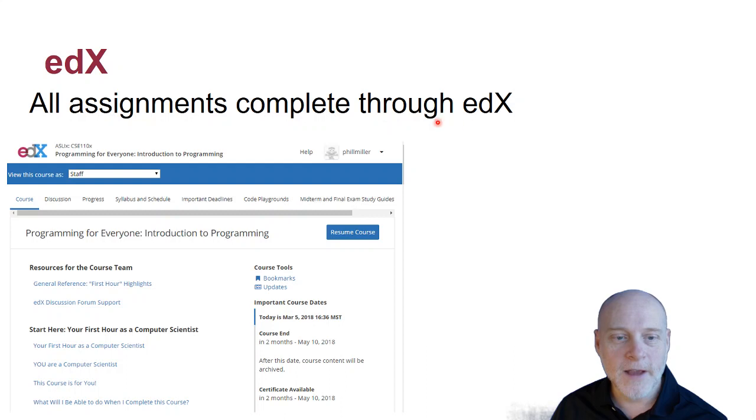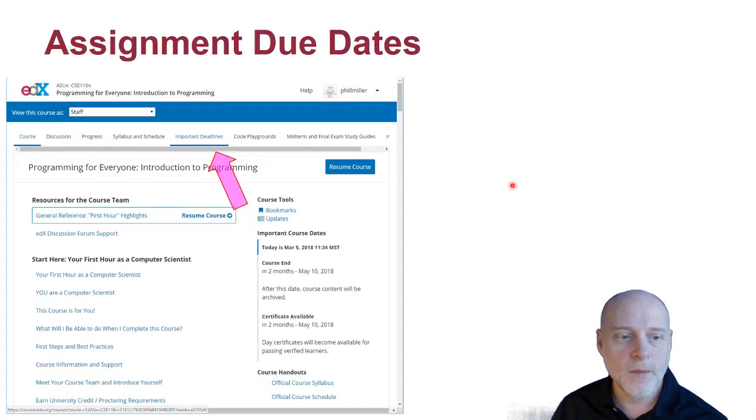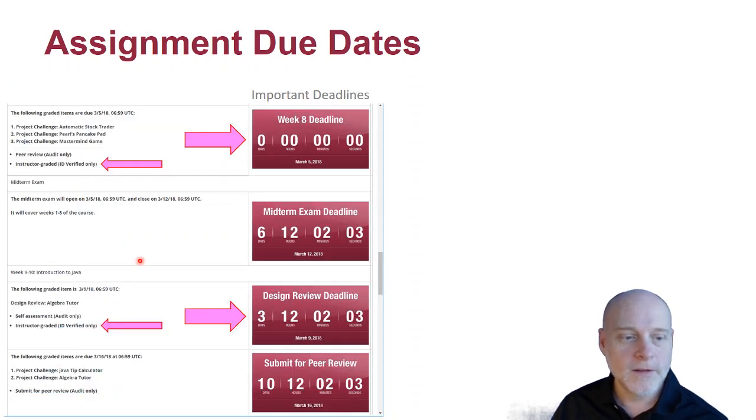So all of the assignments that the students complete are completed through the edX platform. And a good way to find the deadlines and due dates is to check the Important Deadlines tab. And if you go there, what you'll find is a list week by week of assignments and countdown timers to the deadline for that particular assignment or the assignments of that week.